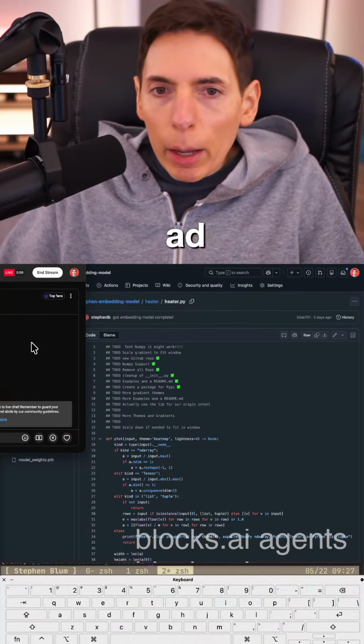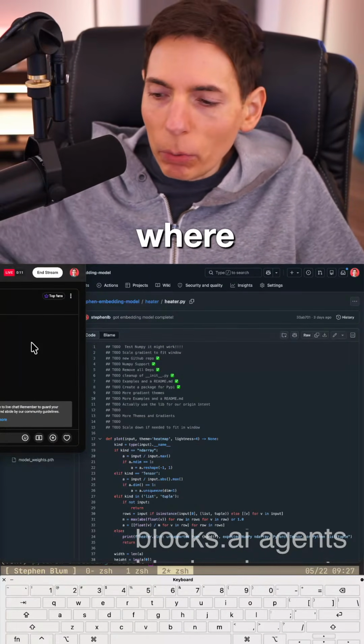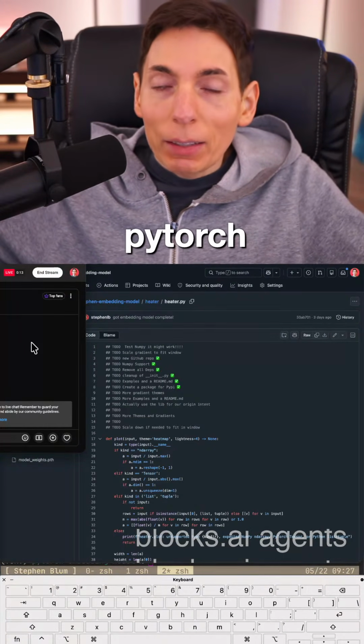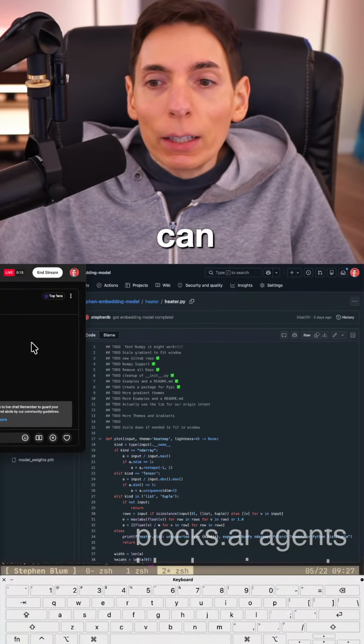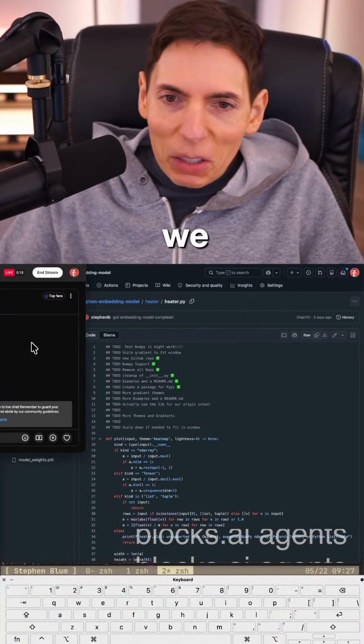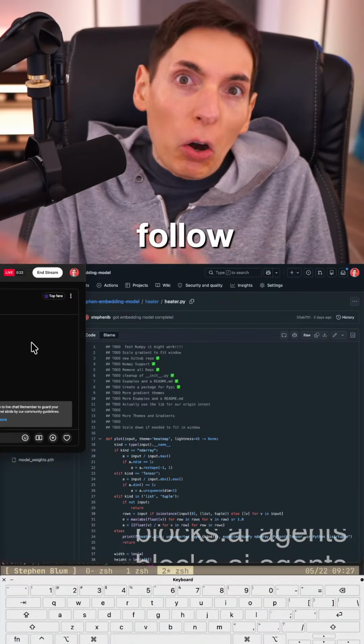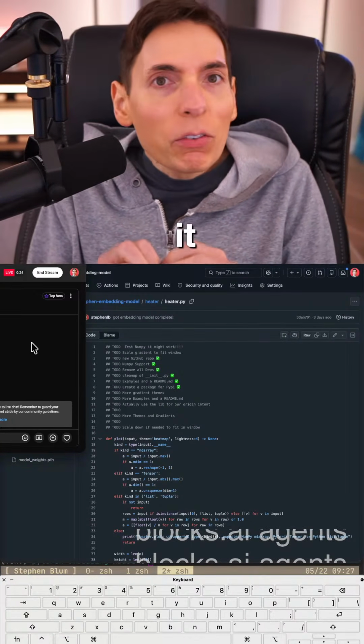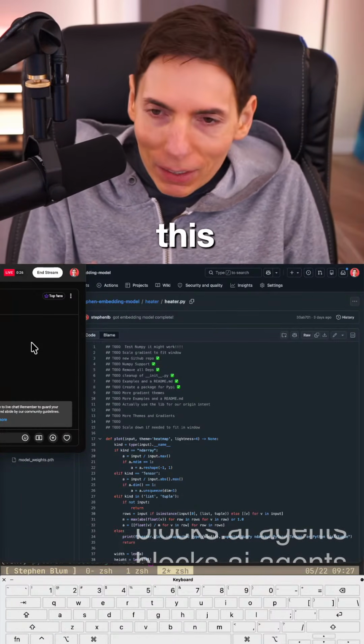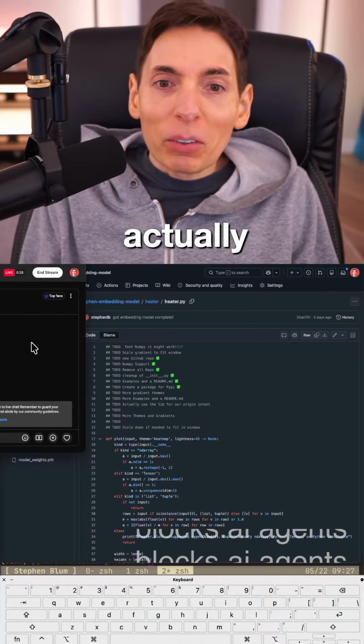Low ranking adaptation for fine tuning. This is where we use PyTorch, import a model, and then we can fine tune it. We can fine tune it to make it better or to make it follow our new training data, like we give it more information. The neat part about this is it sounds complicated, but it was actually really simple.